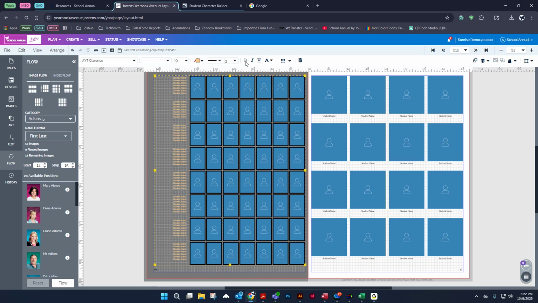Most fonts, you can adjust the bold. You can add an italic, an underline, if you want right here. Text transform, you can make all of them lowercase, all of them uppercase.